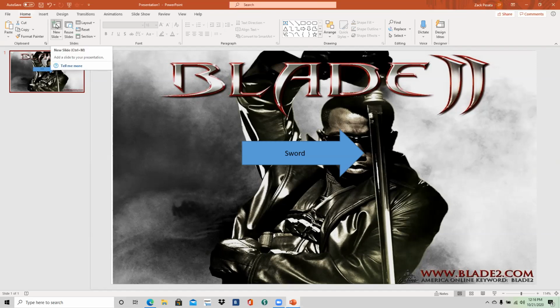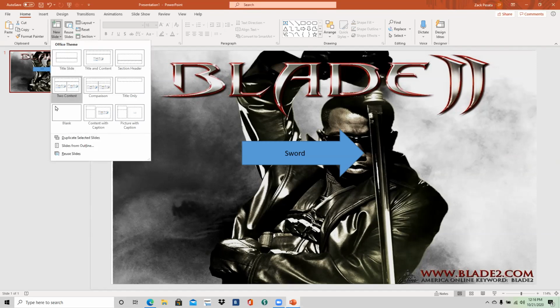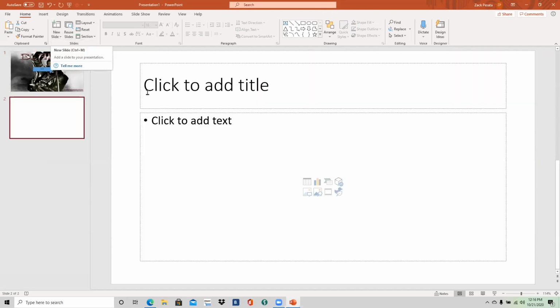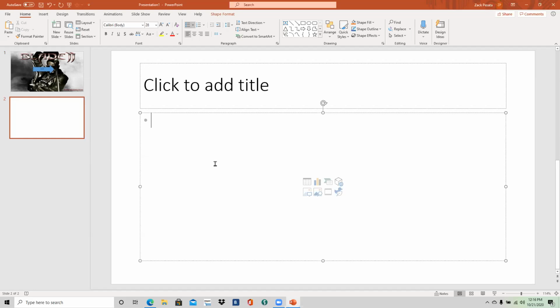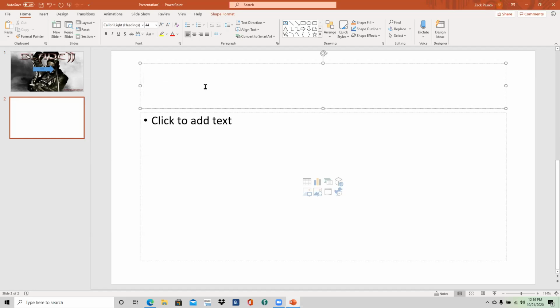Before I do that, I just want to show you, if I hover my mouse here, you see this little down arrow. If you click that, you can choose the type of slide you want. Normally, it'll just default to a title and content. So if I click it, notice you have a title, you have content. Now for us, we want to refrain from too much text on a slide.